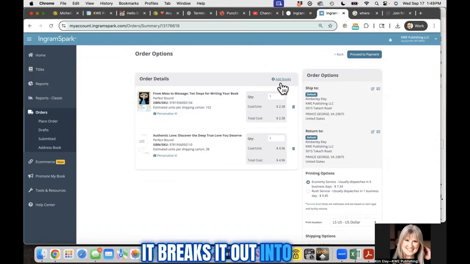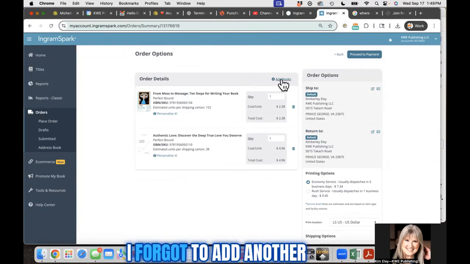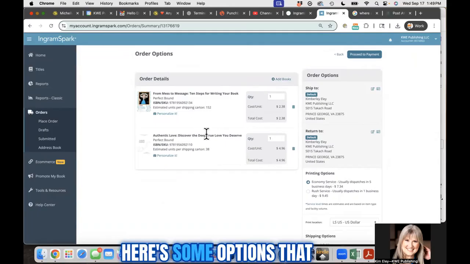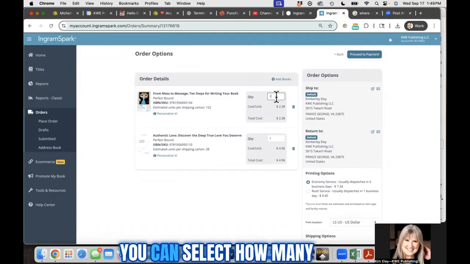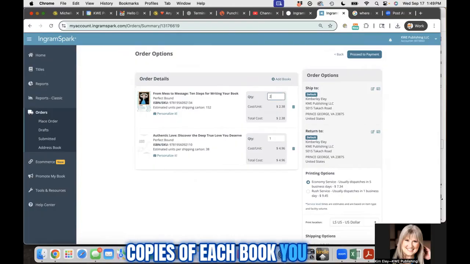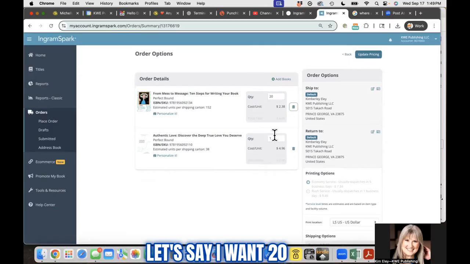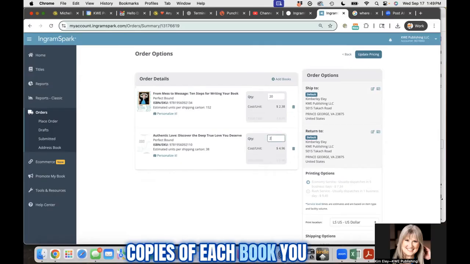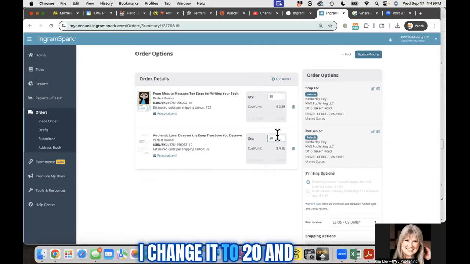This is nice. It breaks it out into order details. If you were to say, oh snap, I forgot to add another book, you could add it right here. Here are some options that you have. You can select how many copies of each book you want. Let's say I want 20 copies of each book. You see, I changed it to 20 and 20.